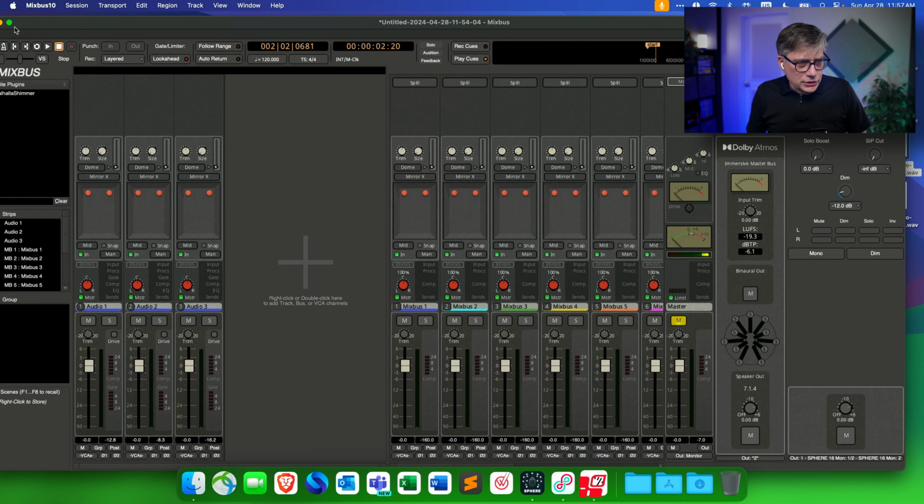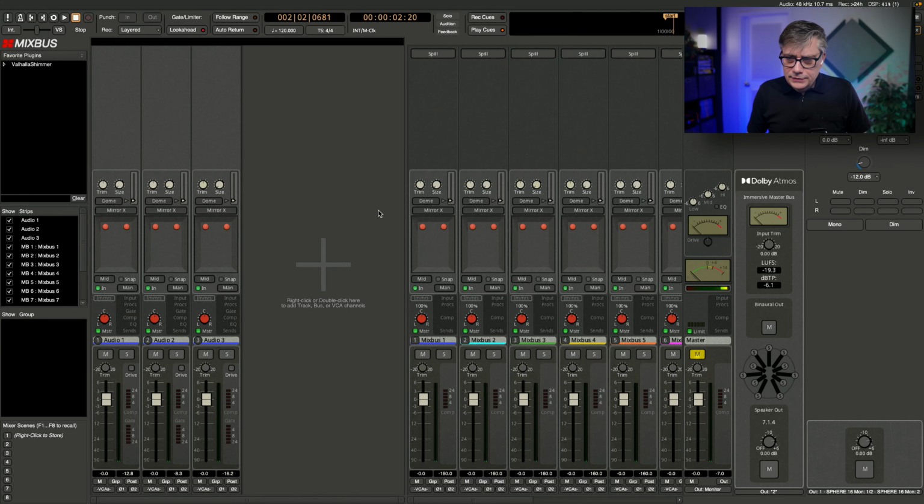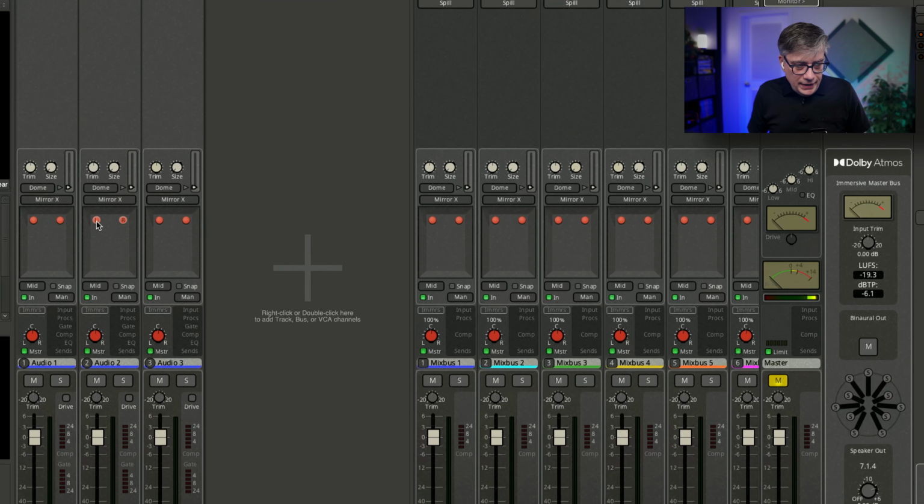Now, before I do the actual setup, let me do 2 things. The first thing, let me maximize the Mixbus window, because that is a very busy user interface. And then I'm going to simply pan the 3 tracks a little. And I'm once again going to do the same thing that we did last week.